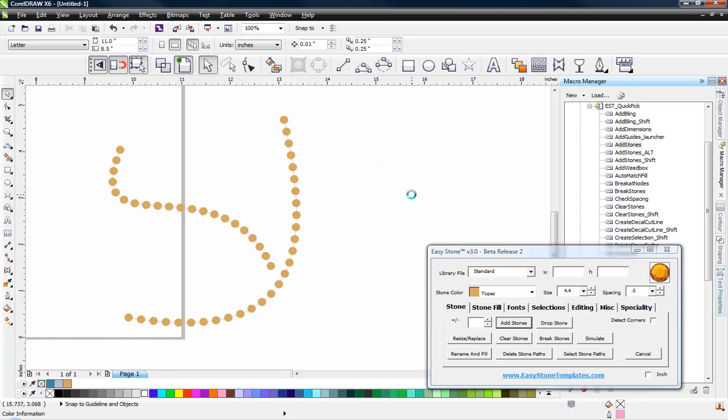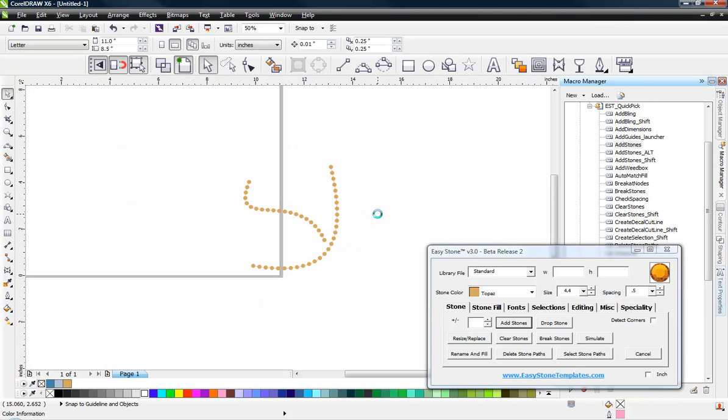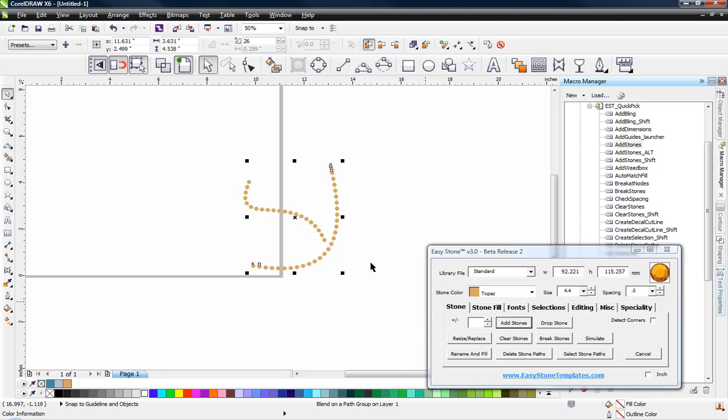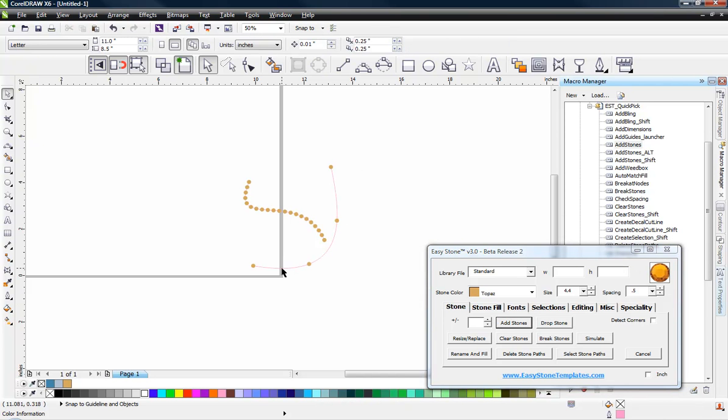So that's really all there is to adding stones. Lots of different options there. Remember, we have the right-click, shift-click. Those two do the same thing. And then we have the alt-click, which will detect corners. We can turn detect corners on all the time. We can add to or subtract from. So I select an existing stone here, and then I can add stones along the path, subtract stones along the path, or I could tell, you know what, just give me 4 stones. And you can see we only have 4 stones along the path.